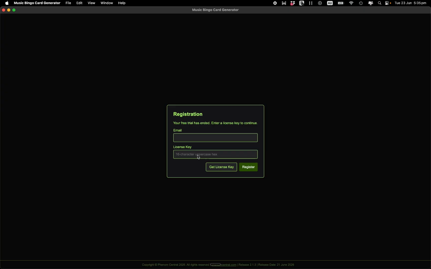Once that happens, it doesn't connect to the server ever again. It only connects to the server while you're in trial mode. Once you've put your license key in and activated, that's it. One-time purchase, no subscription, and no recurring server checks.